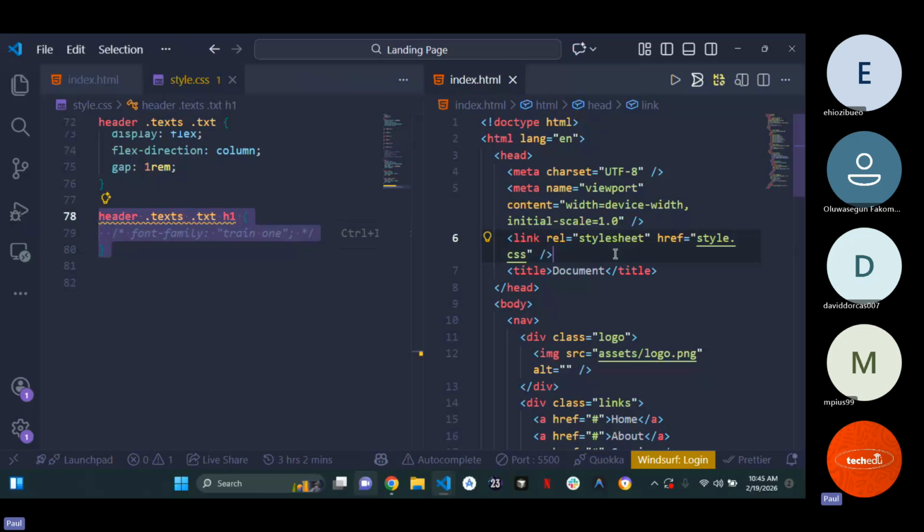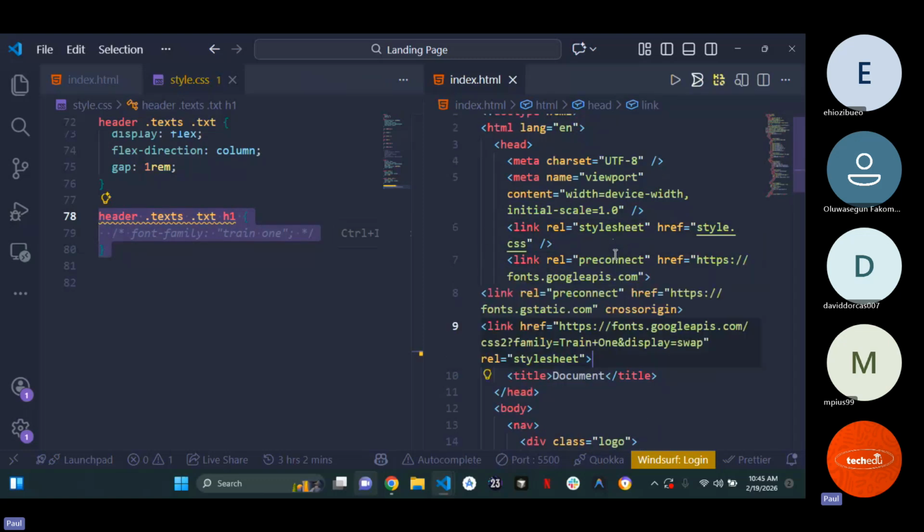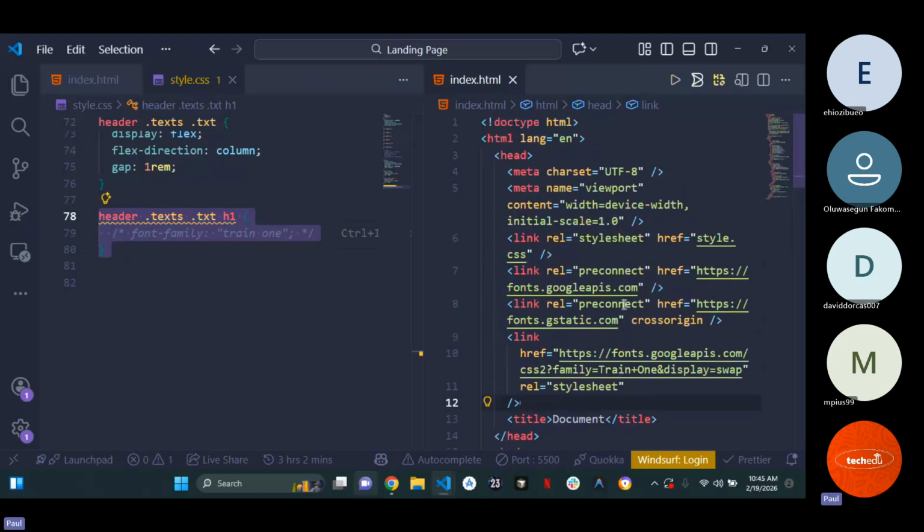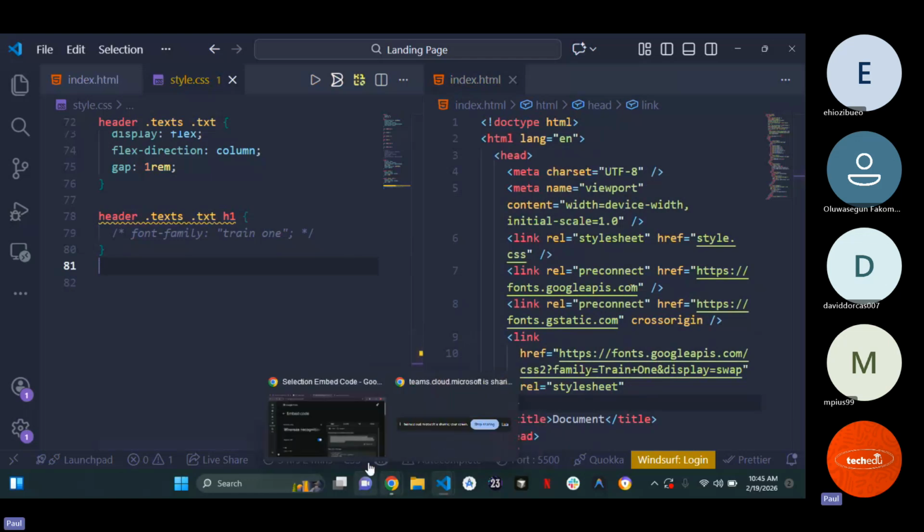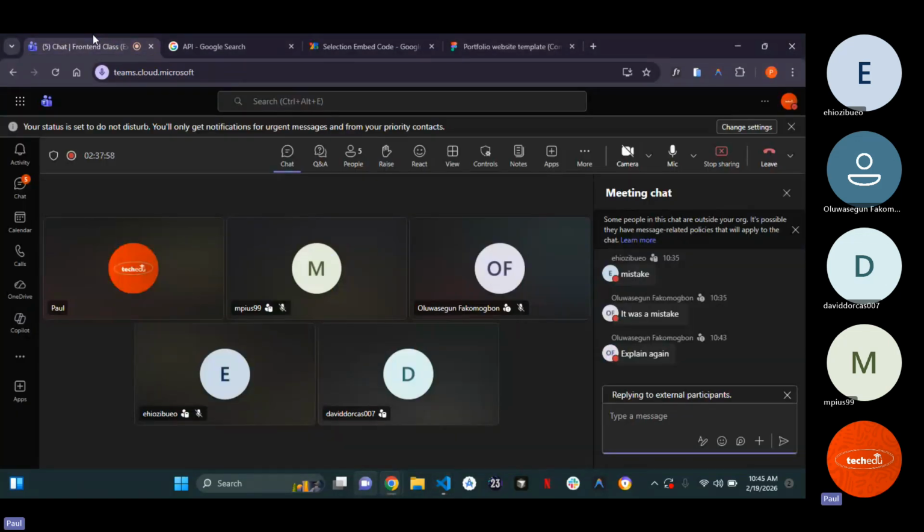You know, that's where your link tag has to go, into the head of your HTML. Now, if you've done that, you've been able to copy the API link and connect that font to your own code. Have you all done that, please? If you've done that, please give me a thumbs up.